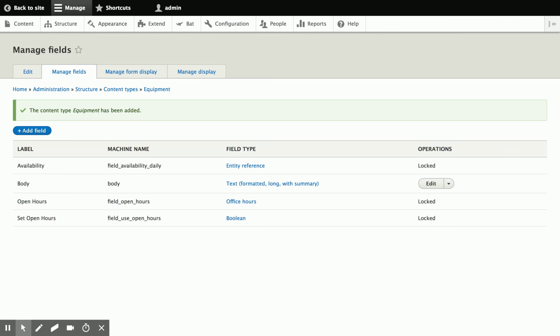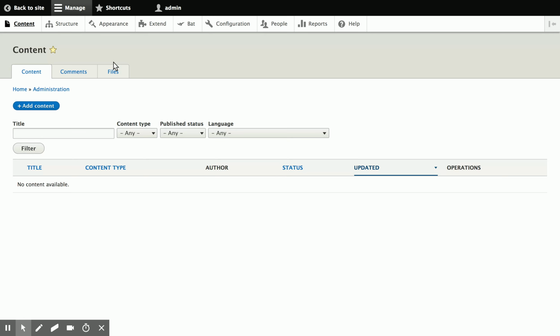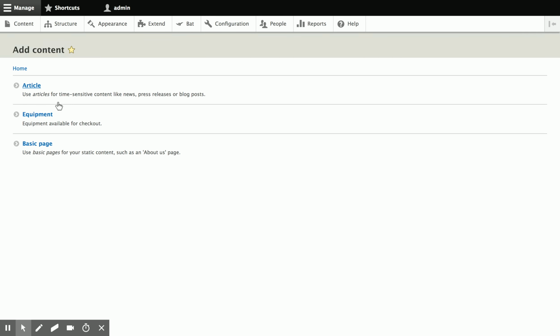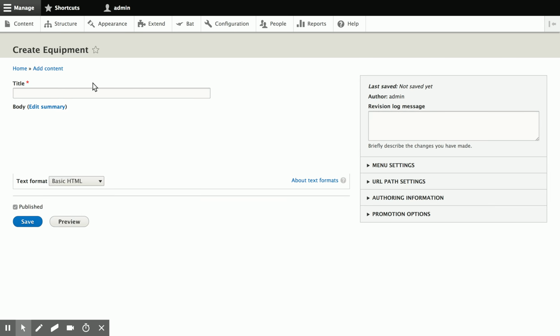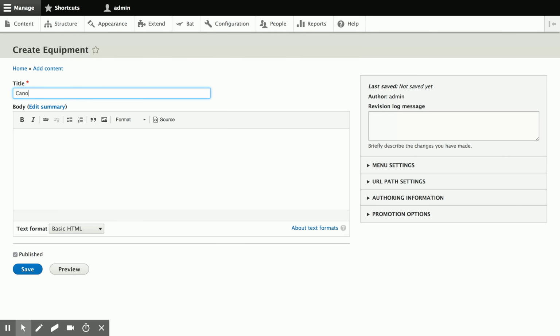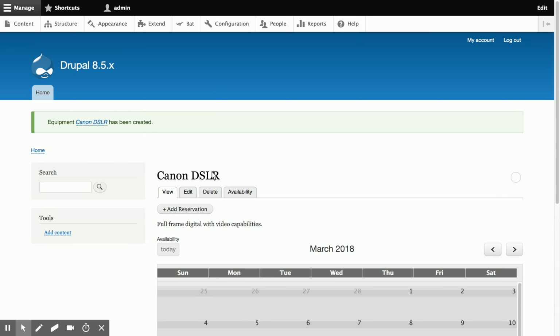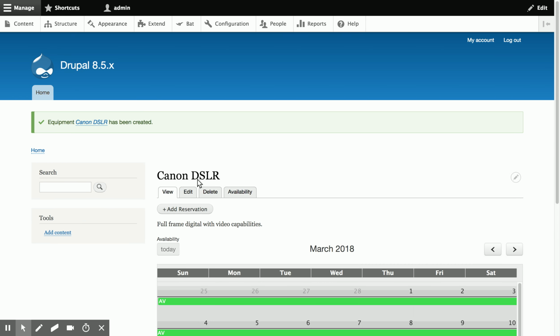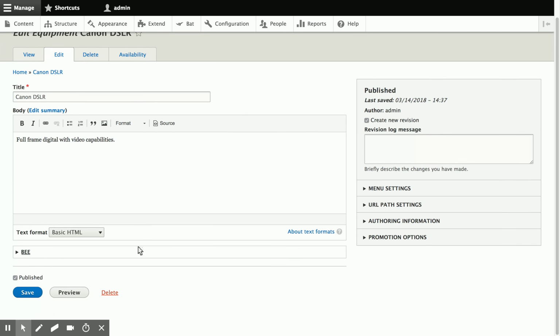So we don't need any fields right now, and what we can do is start to create our content. So let's add a few things like a Canon DSLR. And you're going to see a new interesting part of B after we save this. When we edit it, what we're going to do is adjust the number of units available.